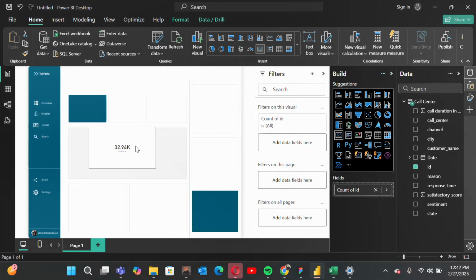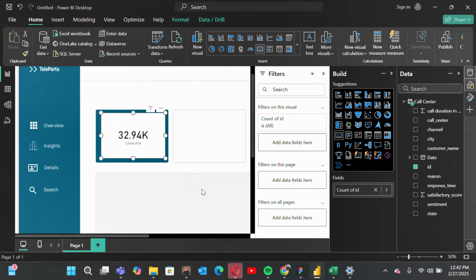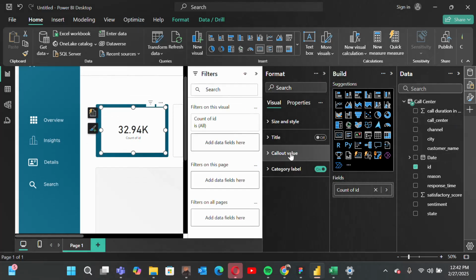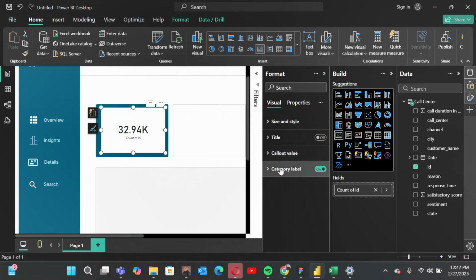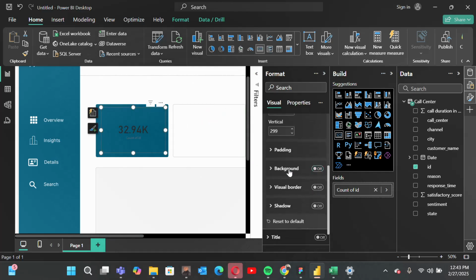So let's format this appropriately. So I'm putting this here. I'm going to bring it here, adjust it to fit the cell. Okay, so let's format this. The first thing, let me try to zoom in on this so that you can see what I'm doing. The first thing I want to do is to come to my format pane here, close this.